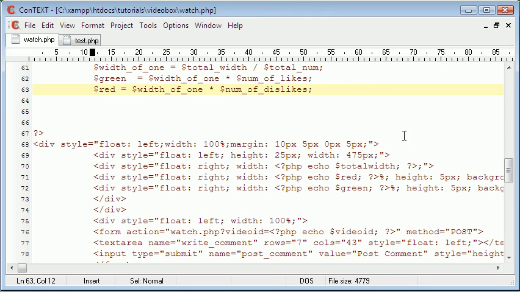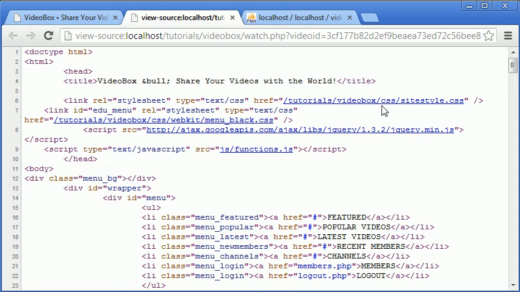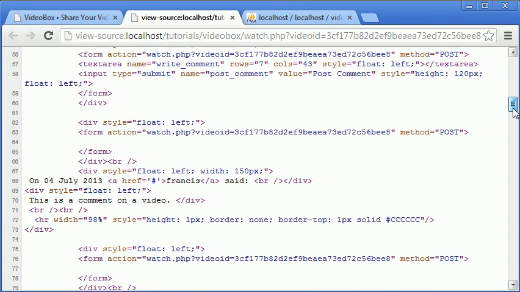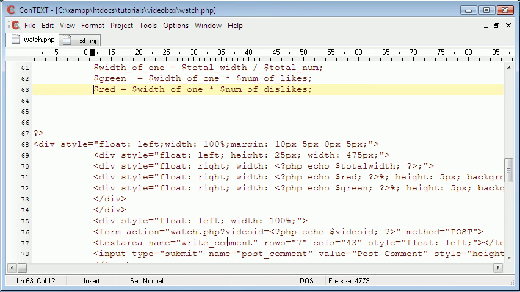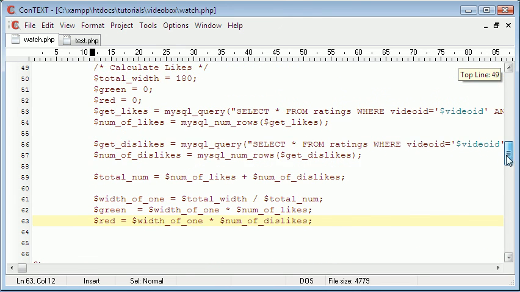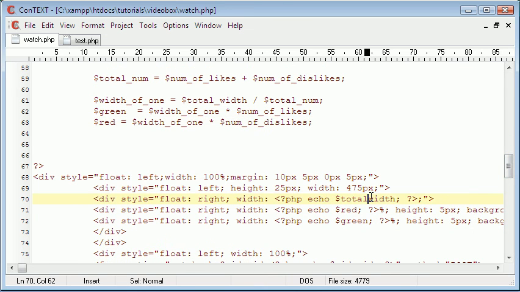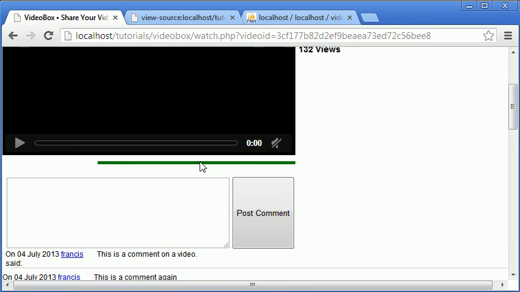Okay, so we've made a mistake because our code isn't working. Let's have a look at the source code of the page. What I'm assuming is happening is it's just not working at all. Okay, so total width is an undefined variable on line 70. Let's sort that out. What did I set it to? The total width I'd said had an underscore in it, so let's give that an underscore, and let's refresh and scroll down. And as you can see, we have a full green bar.